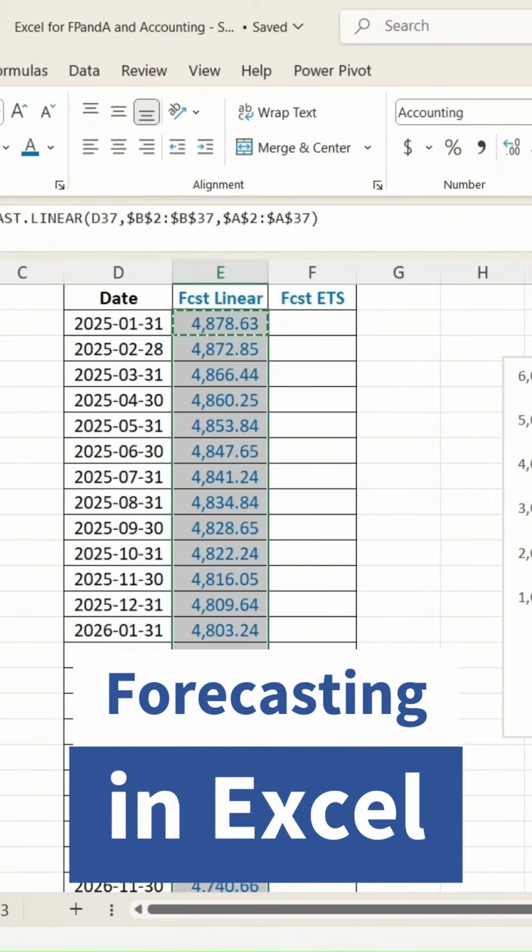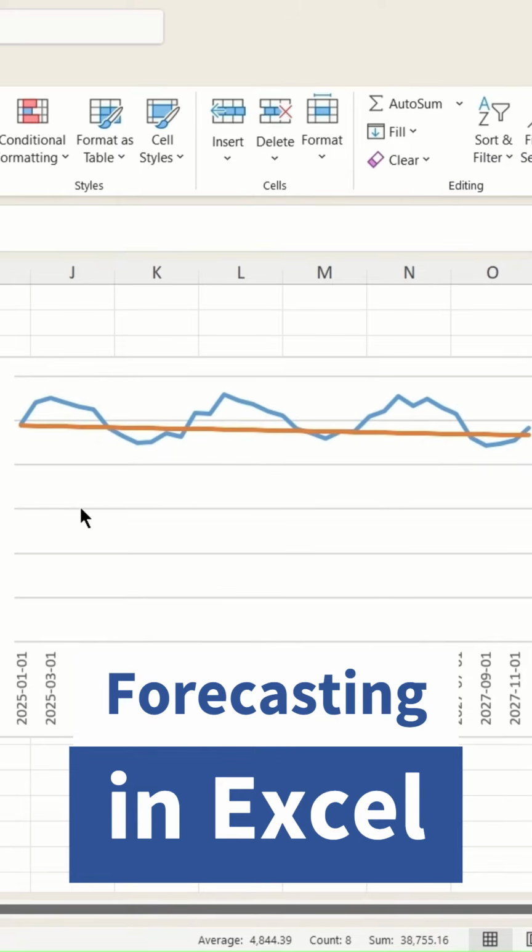This is a linear forecast, so this orange line represents these forecast numbers. So you can clearly see it does not account for the seasonality here. It just looks like it's seeing a slightly downward trend in the actual results.